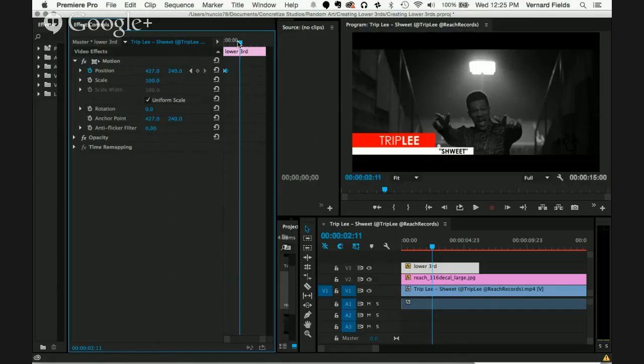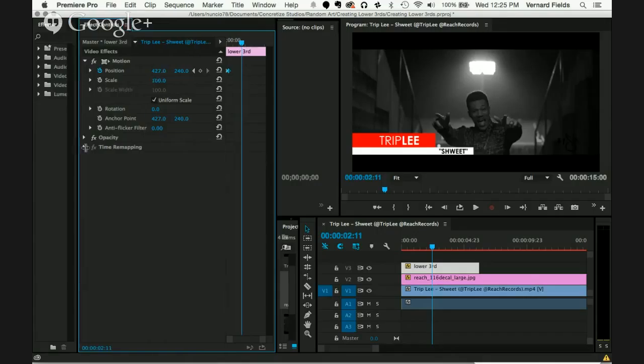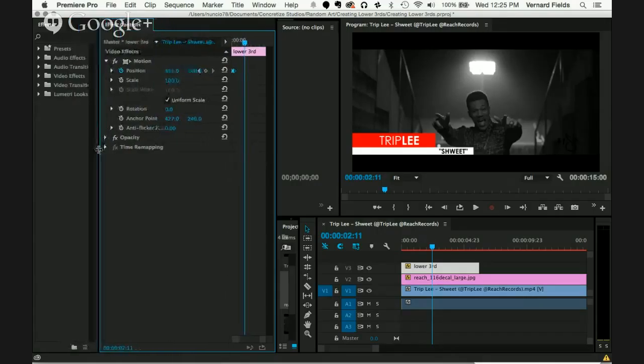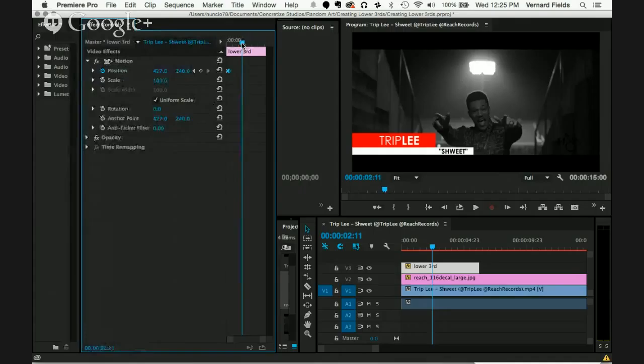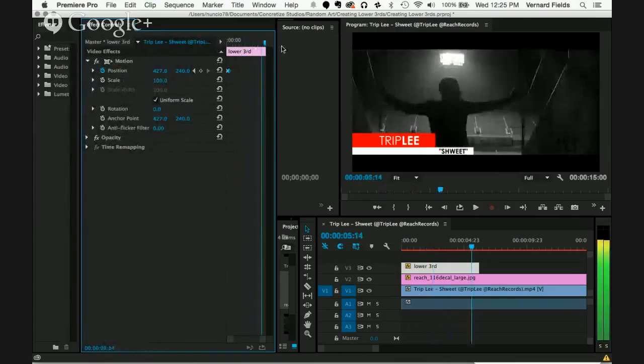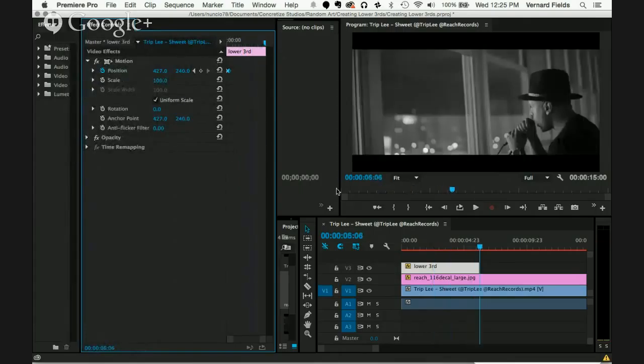But this is kind of like just the raw basics for those who don't have all the bells and whistles like I do. So you can get in there and you know exactly where to go and how to make things move. Now, let's say you wanted to move out your lower third.